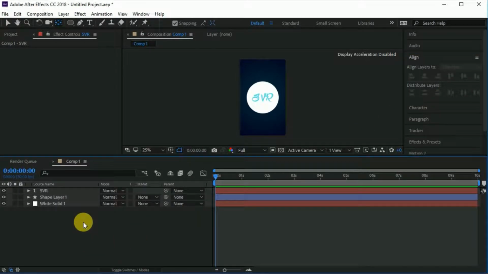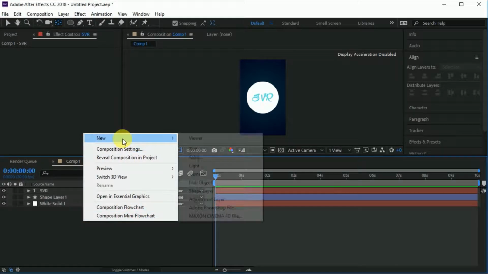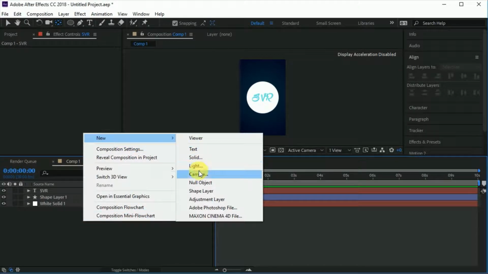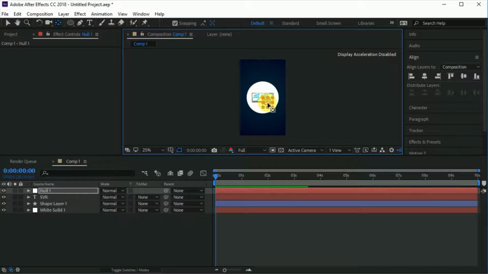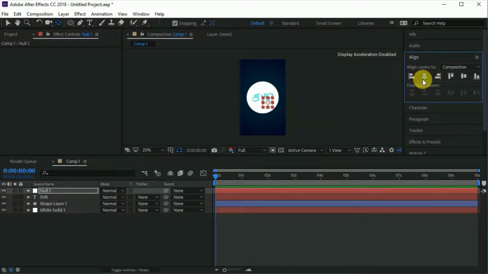Right click on the blank space and go to New. And select the null object. Now go to the Tool section and select Pen Behind tool and check the snapping. Drag the anchor point to the center. Now align it vertically and horizontally to the center.